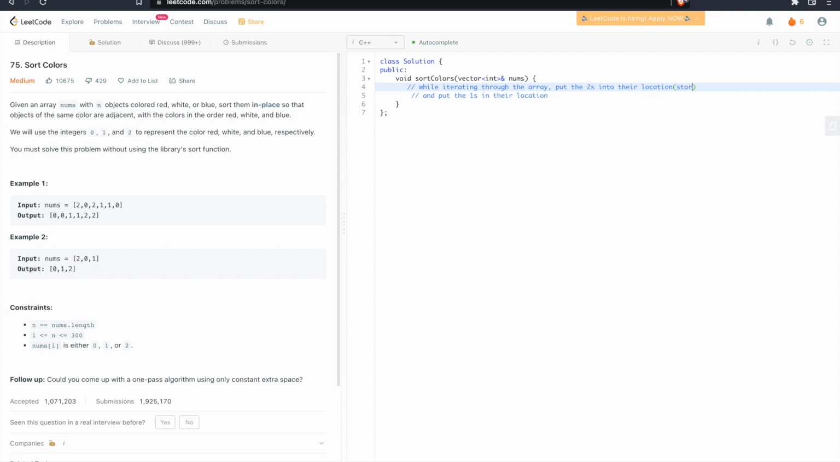So what is the correct location for 2's? We start from the back, and what is the correct location of 0's? We start from the beginning. If we do that, like I said, I write this in here, 0's will be in the correct location. I made a typo up there. It will be 0's, not 1's.